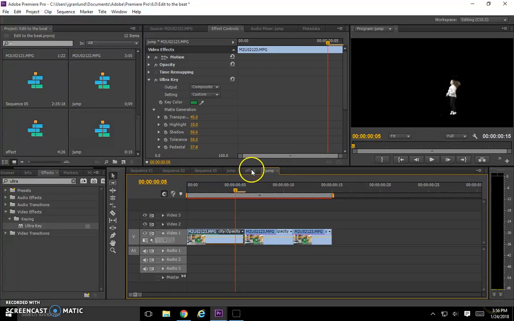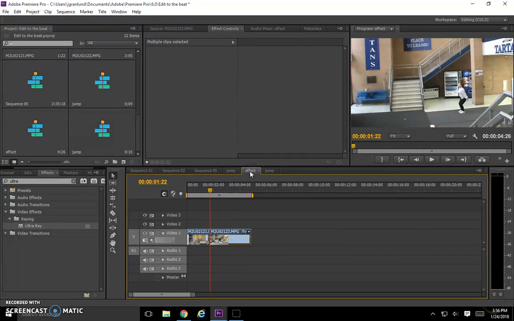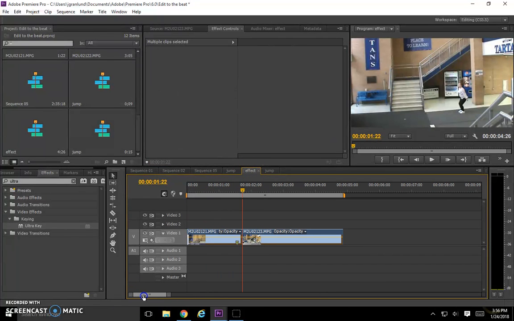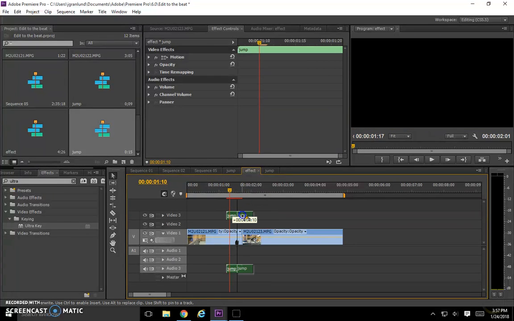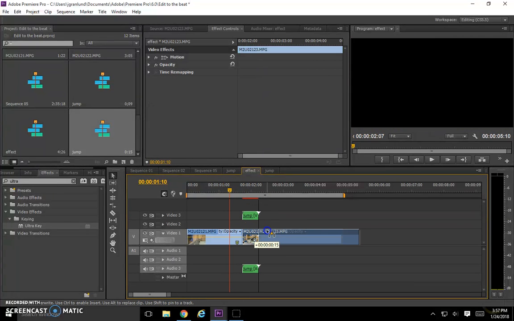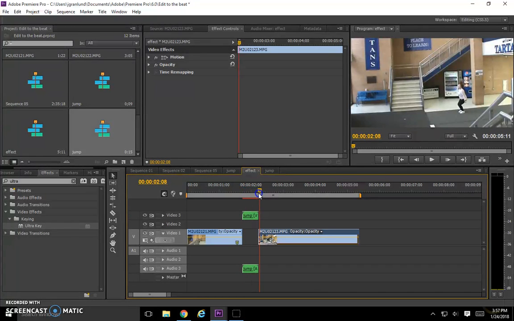I'm going to flip back to my sequence called effect here, so I click on the effect, and I'm going to bring in jump to right here. And so now what I have is I have this part. You can see her right there. But what I need to do is I need to kind of create a little space where there's nothing behind her and she lands right there.